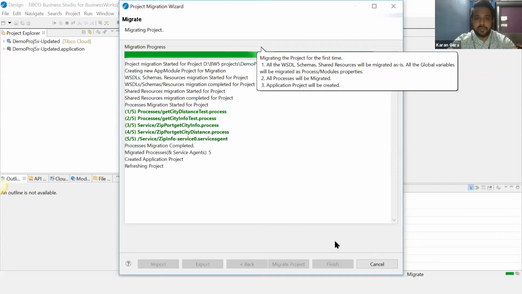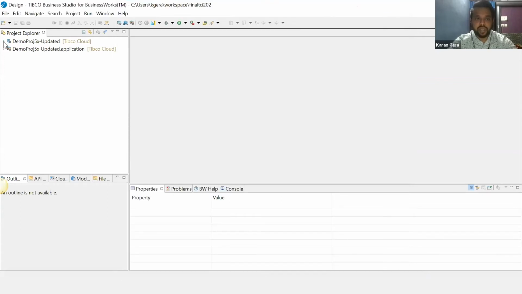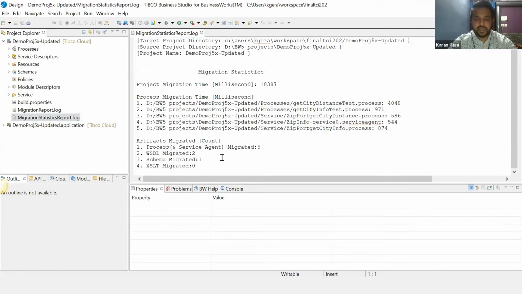Once the migration gets completed, it also generates a migration statistics report under the project. You can use this report to analyze how many processes, shared resources, visitors, or schemas have been migrated along with the time taken.